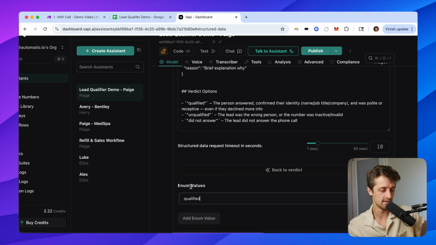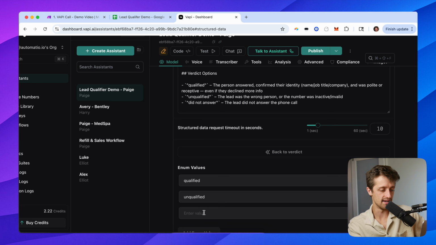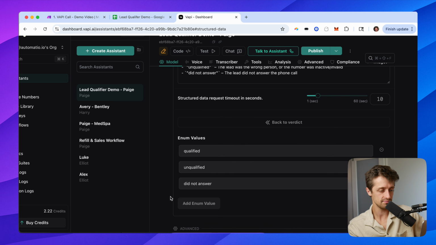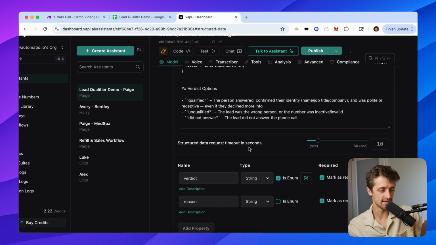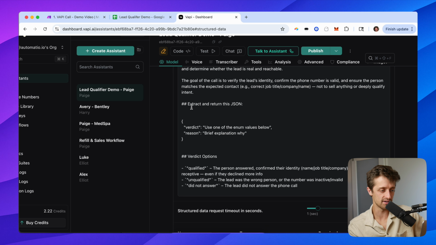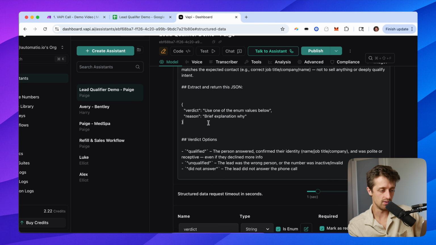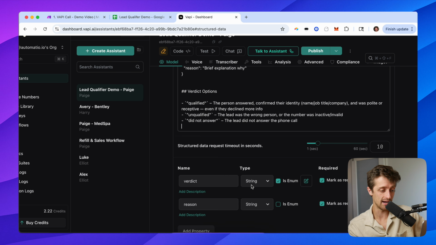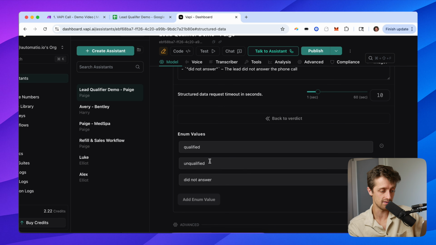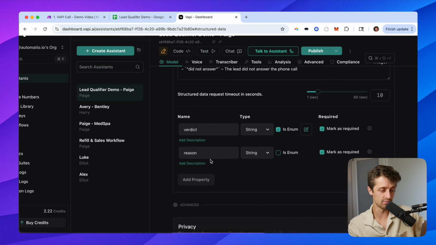So qualified, unqualified, and did not answer. Perfect. All that is doing is saying, hey, VAPI, when you return this structured data for us, we need you to give a verdict that exactly equals one of these 3. We're only going to give it 3 options, and those are these values right here: qualified, unqualified, and did not answer. We don't have to give exact options for the reason. It can come up with whatever reason it wants in a string. They're both going to be required. So that's very important.